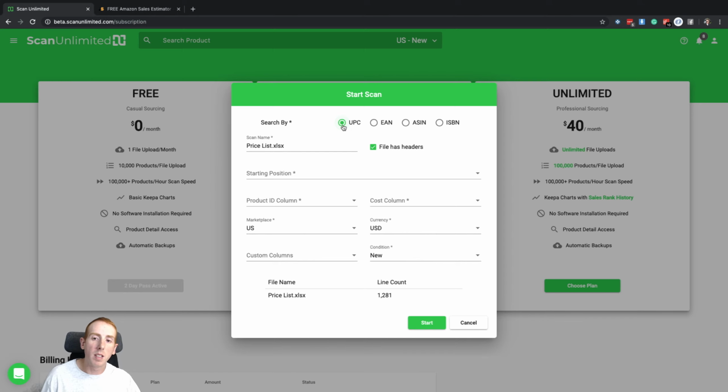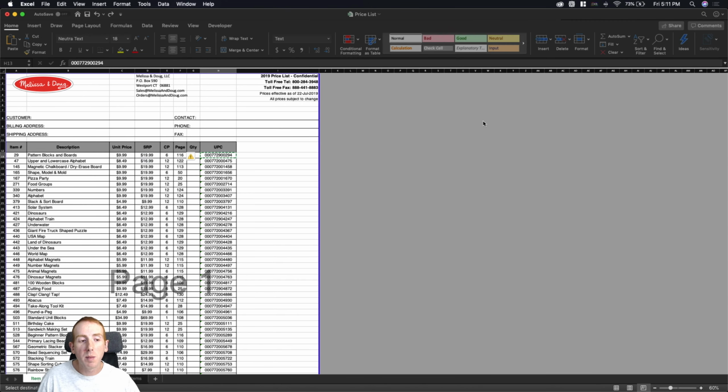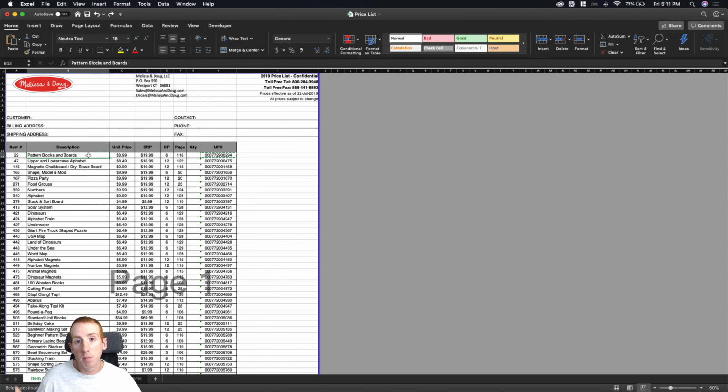A little sneak peek into the future: we have been testing a keyword search that would possibly make it possible to search a description or a title, but no matter what, it's going to be a much slower and also less accurate process. So I always recommend users contact their supplier and really bug them for UPC EAN data, because that's going to be the most accurate scan that you can run.